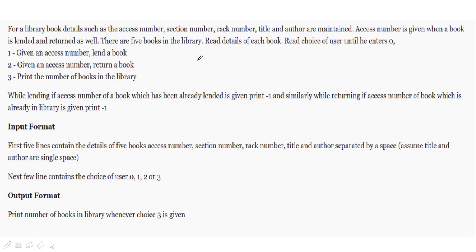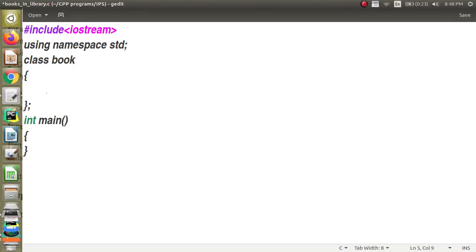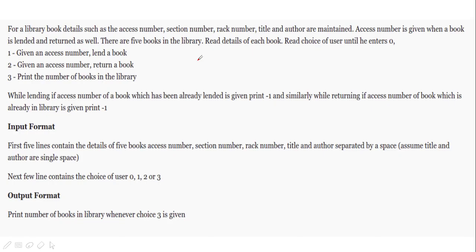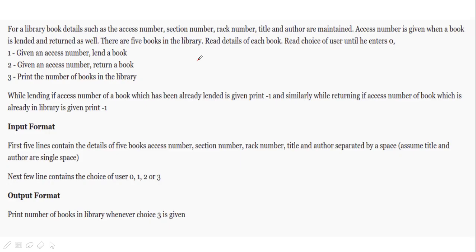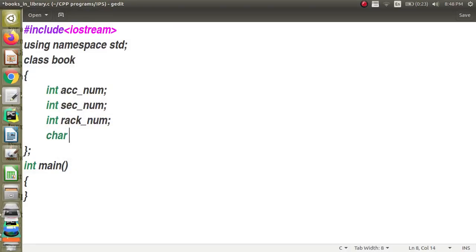Let us start coding. These are all the properties that we can explicitly understand from the problem statement itself. There is going to be access number, so let me use this variable. Then there is going to be a section number, and a rack number. And then there is going to be a title. Title is going to be a string. A native C++ string is a character array, so we have to use a character array for title as well as author.